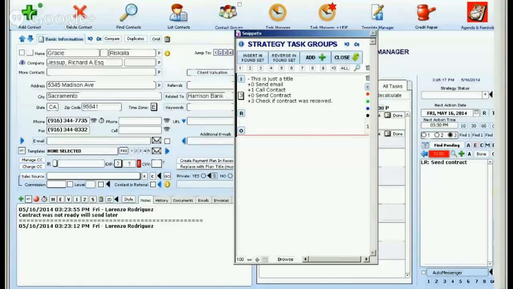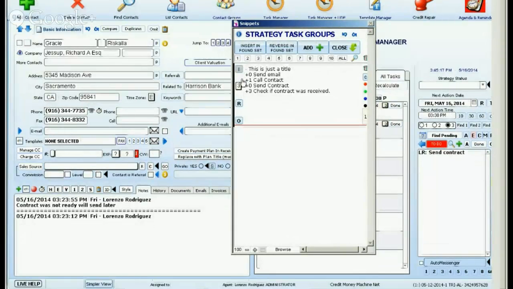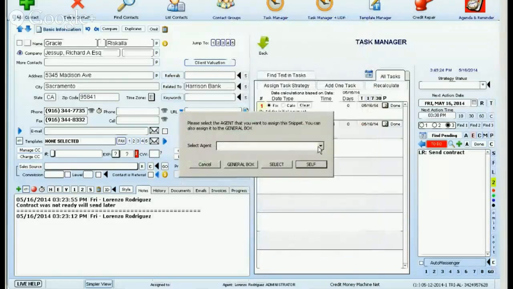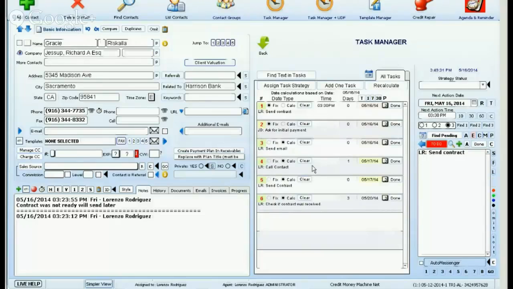In this case, I have only 1 selected, so it will be identical, 1 or 1. But normally, you may have several contacts selected, and then you click this one, and you select if it is for you or someone else. So I'm going to click Self, right? And as you can see, it added 4 tasks. Now, there is something important here.